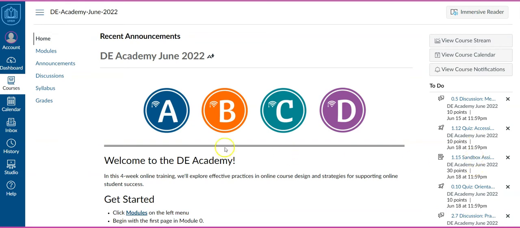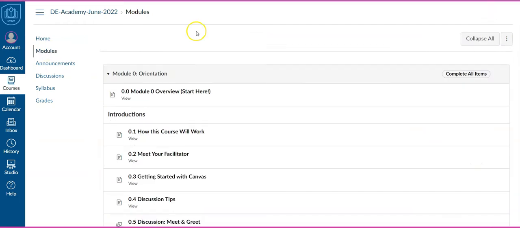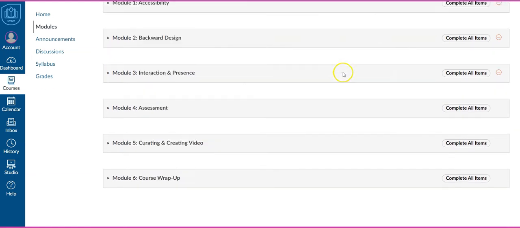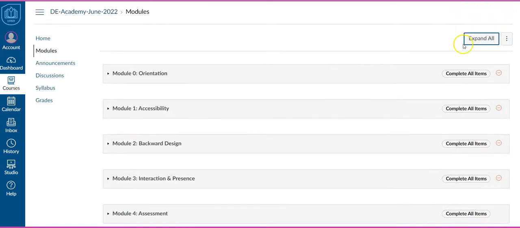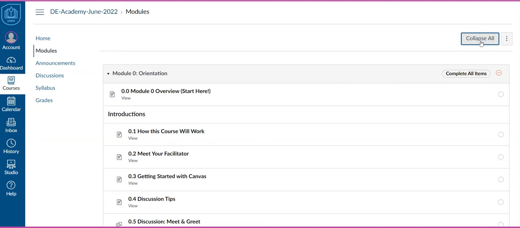But really, you're going to be doing most of your navigation through the modules link. So click modules. This will take you to all of the content for the course, all of the pages, all of the videos, all of the assignments, everything. One trick is you can use the collapse button to collapse all of the modules to view them all in an overview, or you can expand them to open them up.